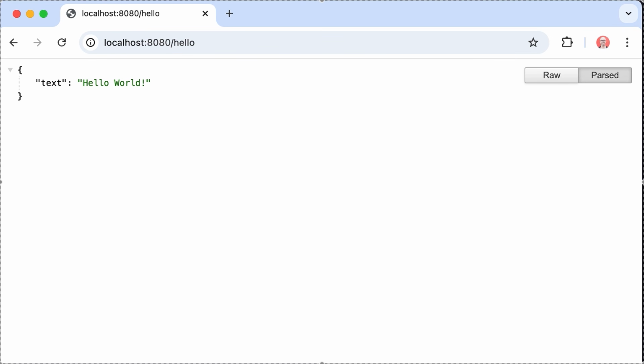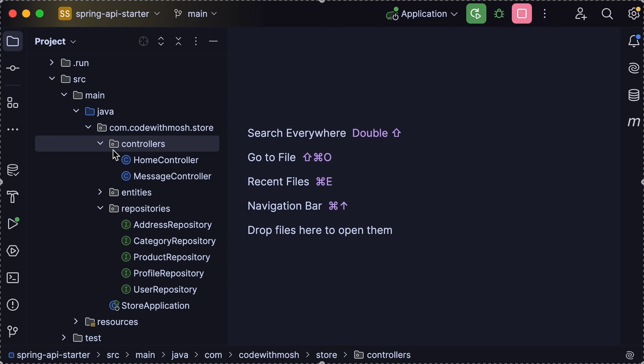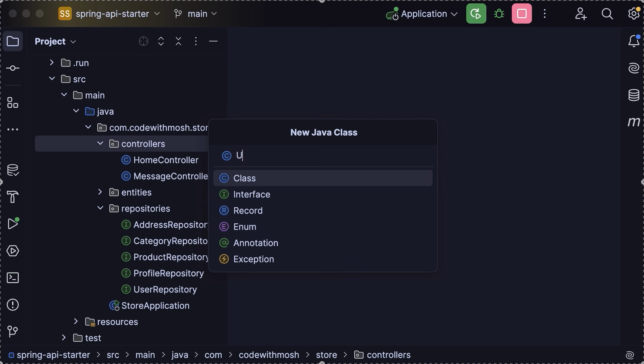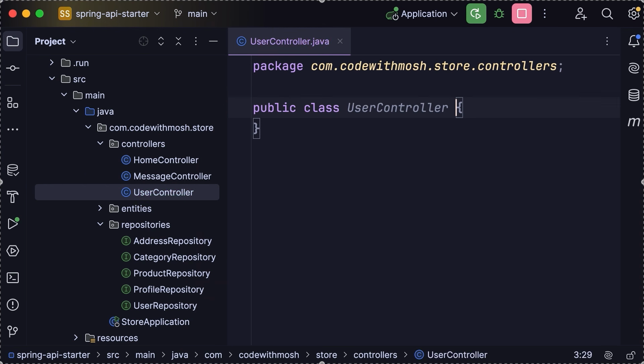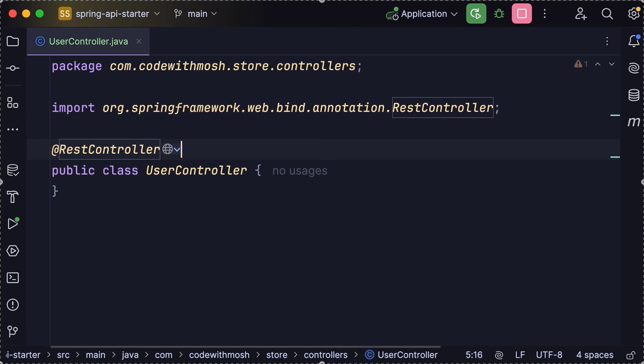In this lesson, we're going to build our first RESTful API. We'll create an endpoint at /users that fetches all users from the database and returns them in JSON format. So back to our project. Here in the controllers package, we add a new class, user controller. Then we annotate this with REST controller.